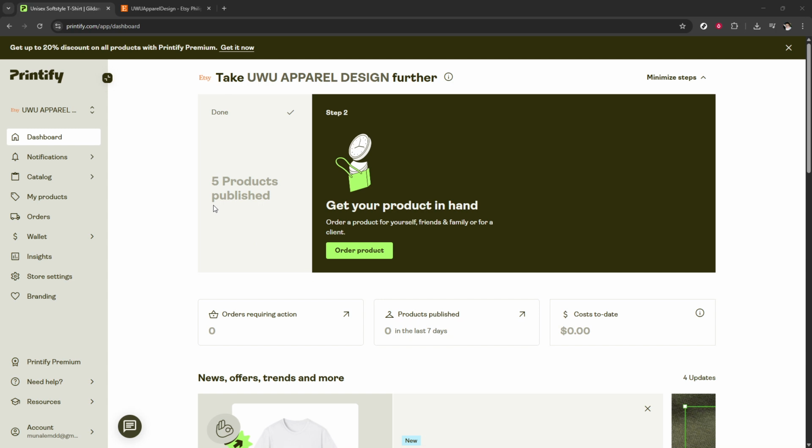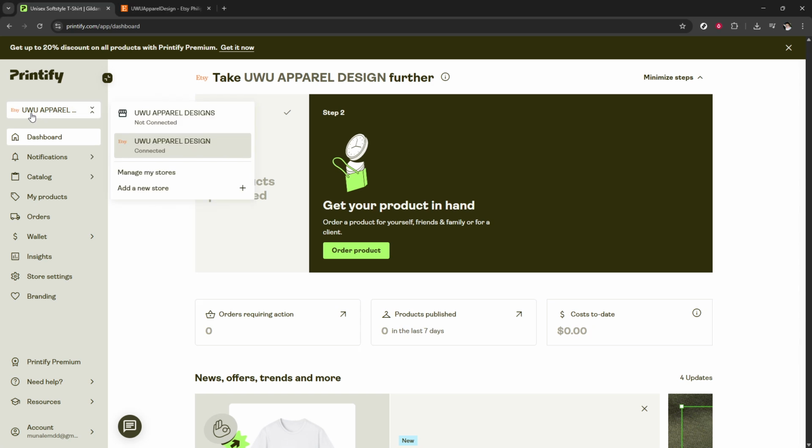Once you're logged in, you'll find yourself on the Printify dashboard. This is where all your available options and tools reside, and it's your main hub for store management tasks. Next, direct your attention to the left-hand side of the screen where you'll see a menu beneath the Printify logo. From the options listed, click on Store. This will take you to a new section dedicated to all the stores currently linked to your Printify account.